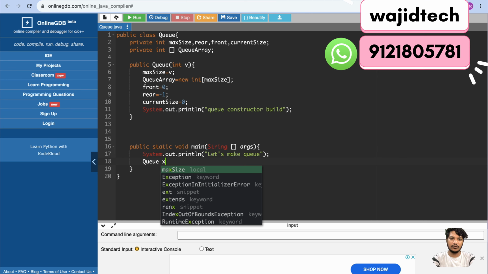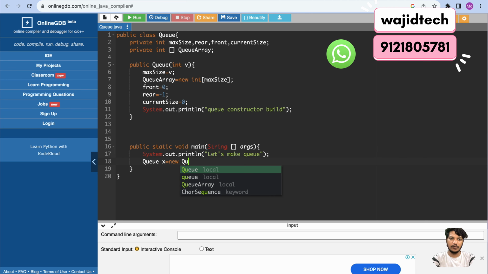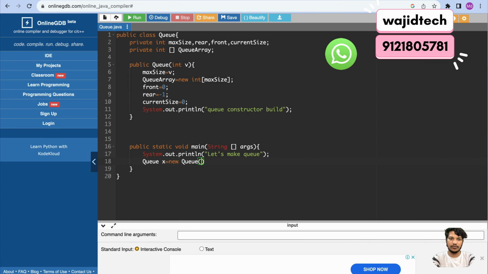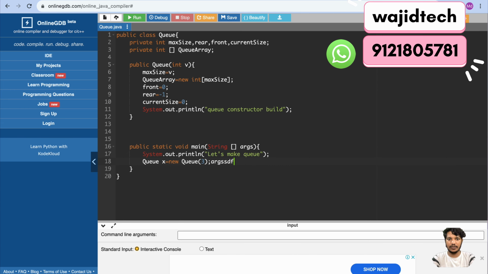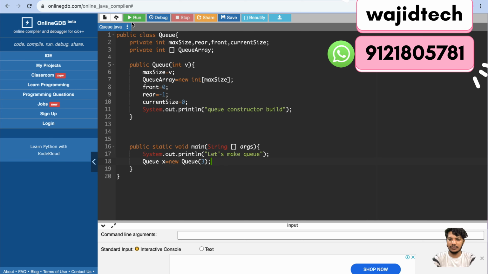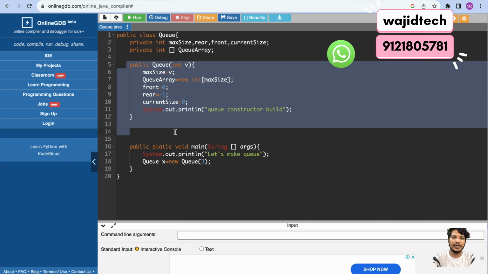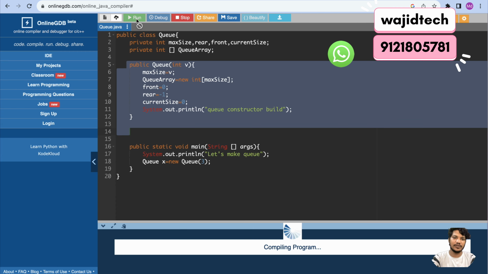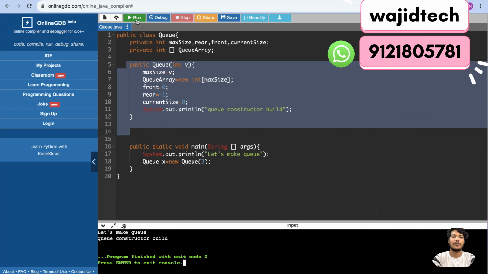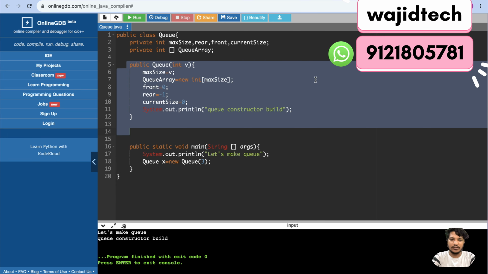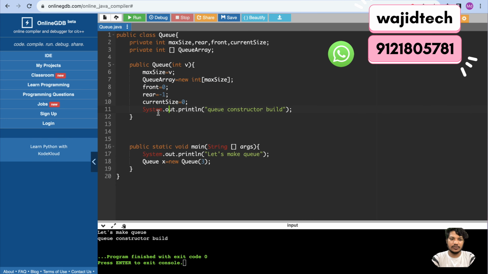So it has been done, and we are initializing it. Let us make QX equals new queue, where 3 is the max value. Once I initialize it, I don't have to call this function explicitly. Once the program executes, it will automatically be called. So let's do this. Okay, queue constructor built.